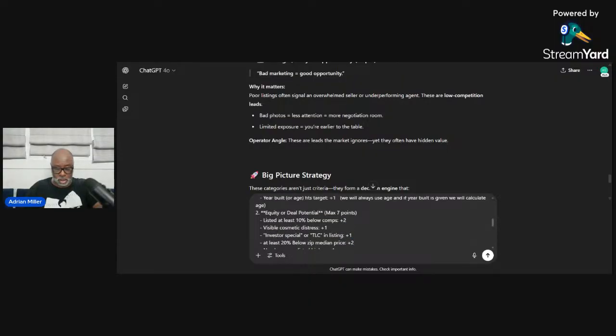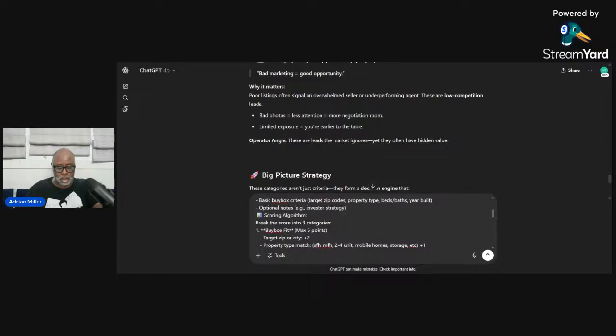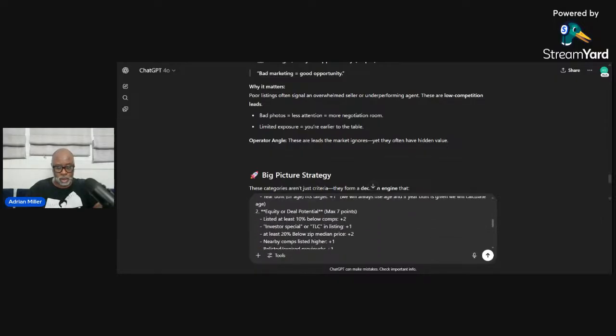And then visible cosmetic distress, investor special. I'm going to remove the visible cosmetic distress since I increased the other one by 1 point, and so that gives us still 20. All right. We get investor special, TOC in the listing. So we're going to say wording in the listing describes distress.